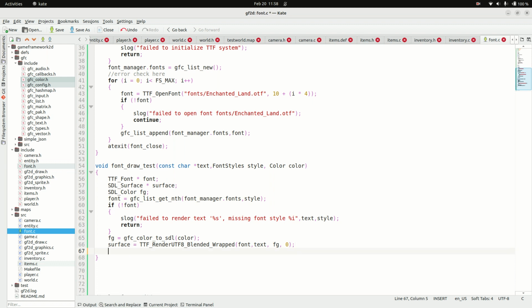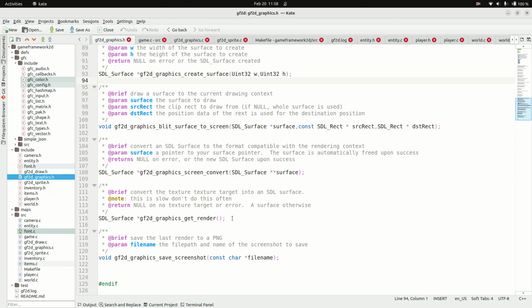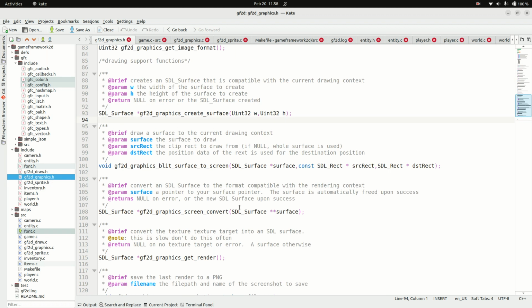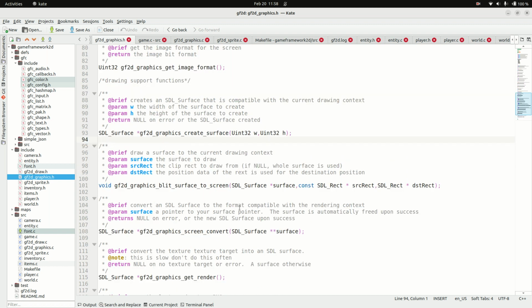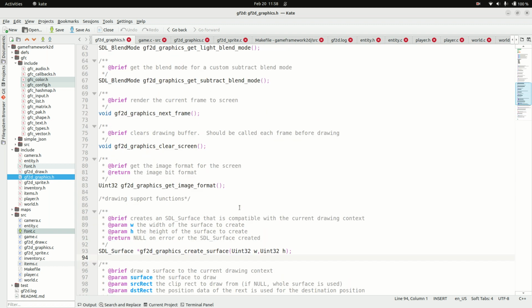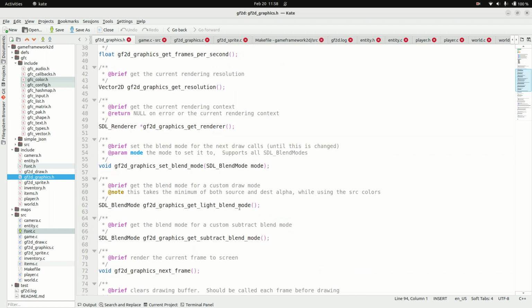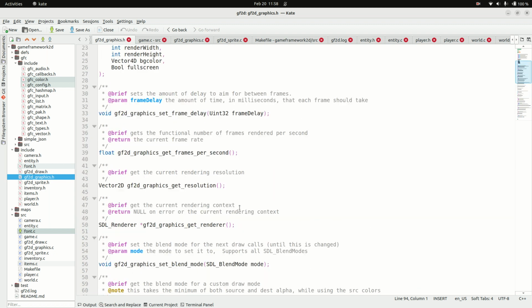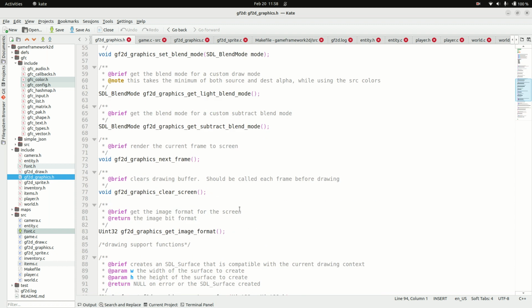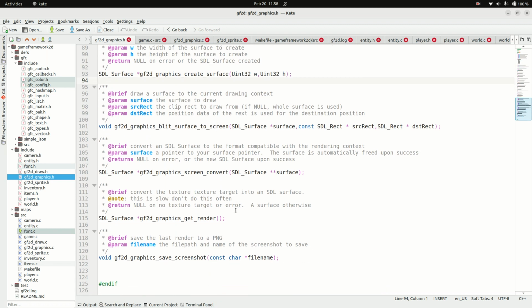There's a problem with that, is that SDL surfaces are in CPU memory. We need an SDL texture in GPU memory. I do remember that I did make a wrapper function to handle that conversion. Somewhere here. Create surface, split surface to screen. I thought I made a system to do this. I didn't. That's terrible of me. Oh well, we'll do it anyway.